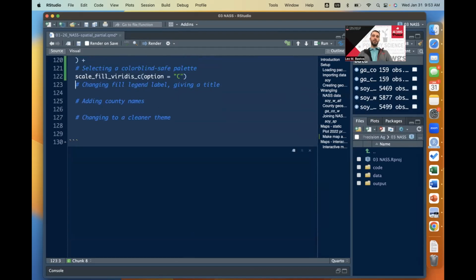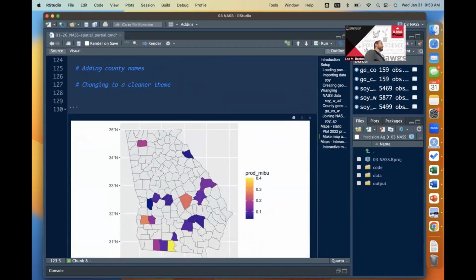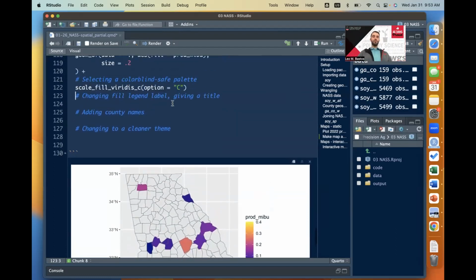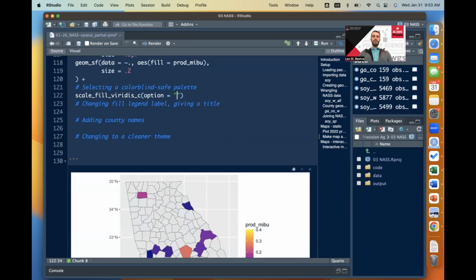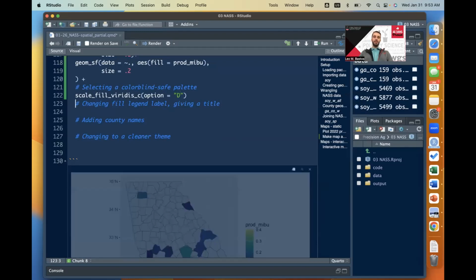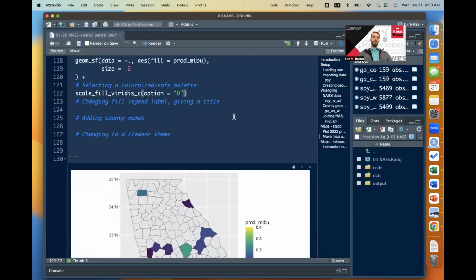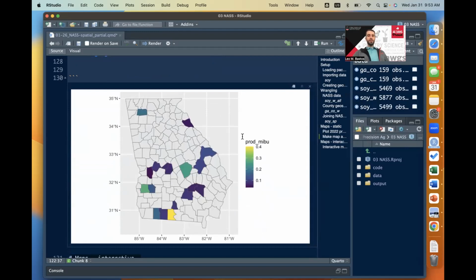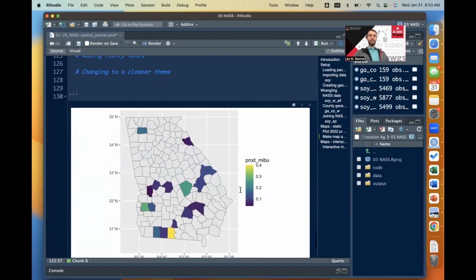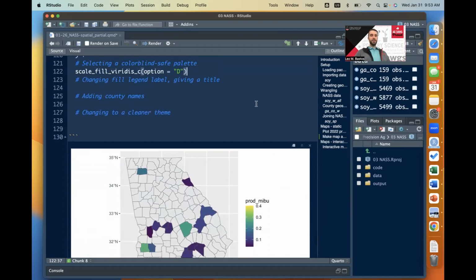These have different names. If you were to use this in QGIS or ArcGIS, this would be called, I think, magma and turbo and things like that. So this is just a way of retrieving those different types here in viridis. I believe the default value it gives you if you do not provide an option is D. That's the default one, but you can change it and play with this more if you wish. Okay, so we changed that to be a more inclusive type of color scheme, colorblind safe in this case.